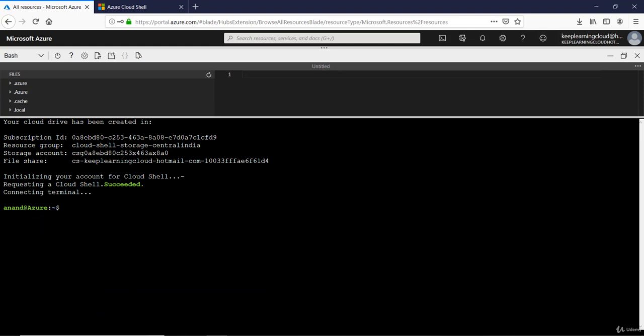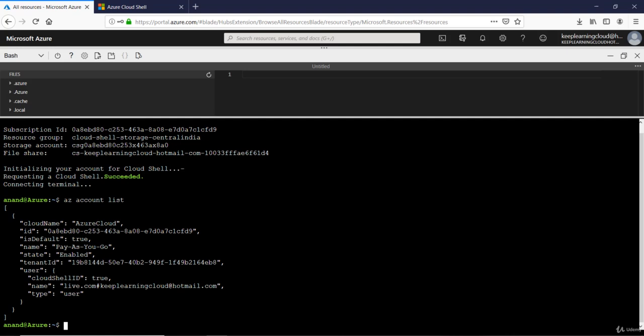One such command is az account list. That will tell me the details about my subscription. So this tells me that yes, this is an Azure Cloud account. It's a pay-as-you-go account and it is not disabled. It is an enabled account, so it's operational. There are several commands that you can run to create virtual machines, restart instances, etc.